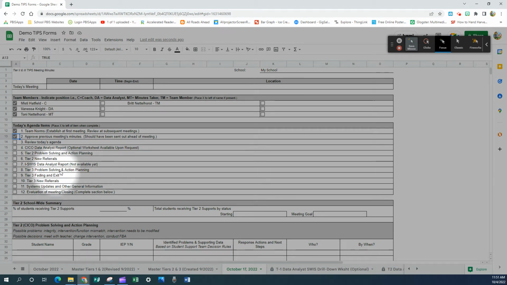We're going to do Tier 3 problem solving and action planning, Tier 3 fading and exit, Tier 3 new referrals, systems updates and other general information. Anything that's not data-based is a systems update or other general information. And then evaluation of the meeting and the closing, and there's a section below to complete. Okay, so we just reviewed today's agenda. Now we're going to go to the data analyst report, which there's a video for that, and you'll be able to see that in another section. I'm not going to take time to do that right now. So we'll pretend that we did that.